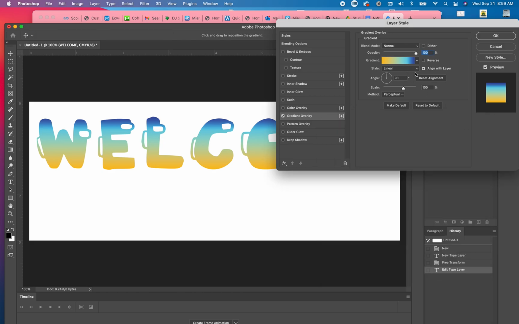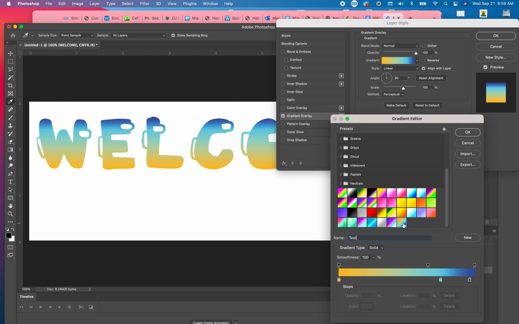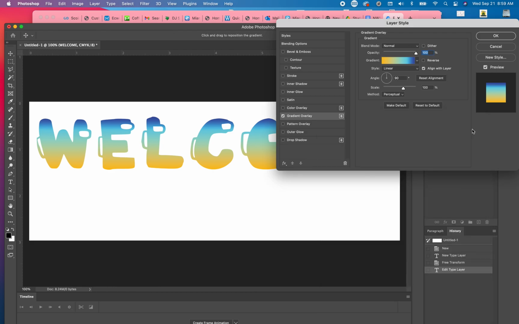Now, what if you want to save this as a gradient? You just give it a name right here. You can call it whatever color. I'll call test for now and hit New. And here it is. It's actually saved inside my gradient palette. So I can swap this out to any style that I want to use in the future. Alright? So hit OK, but it still needs something.